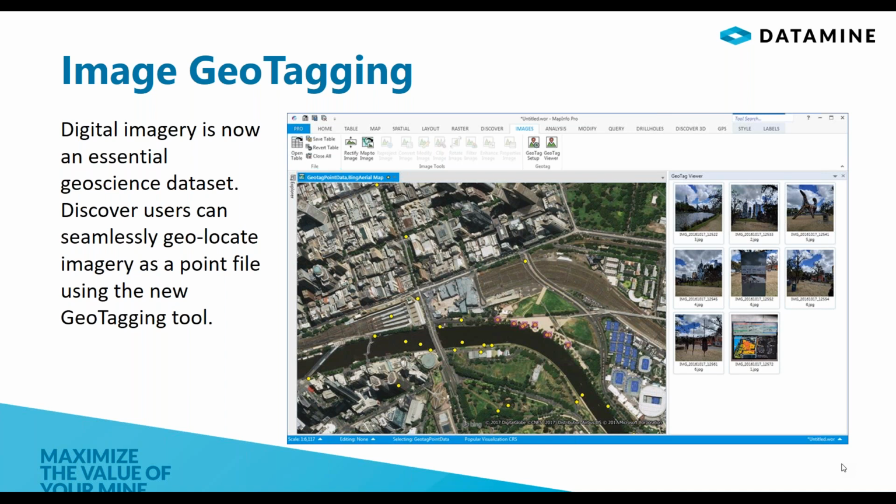With this tool, we can point to a folder, write out a point file, put all the geotagged metadata into that point file, and then plot the points. I'll just start a demo of that tool.